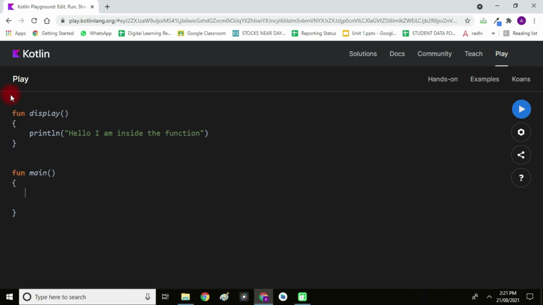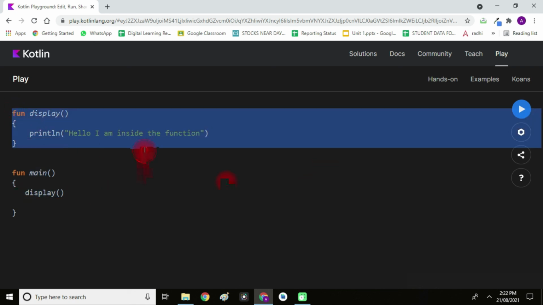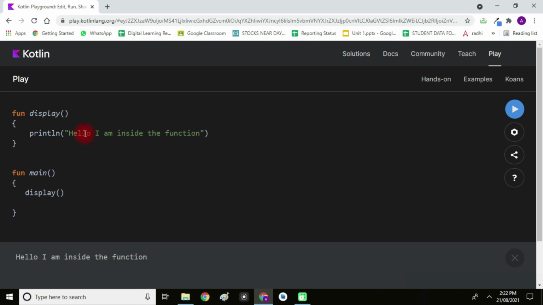Now how to call this function? In the main function you just have to write display. The display function will be called from the main function, and it will execute the body of this display function. Okay, so the output we will get is hello, I am inside this function. So you can create a number of functions.